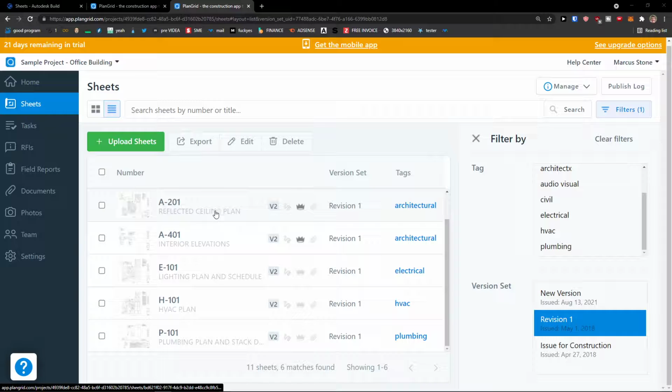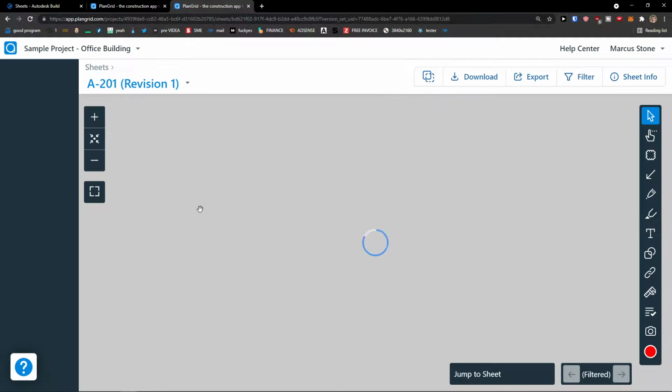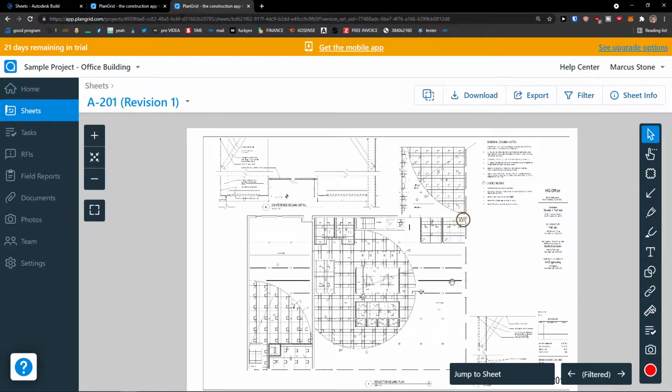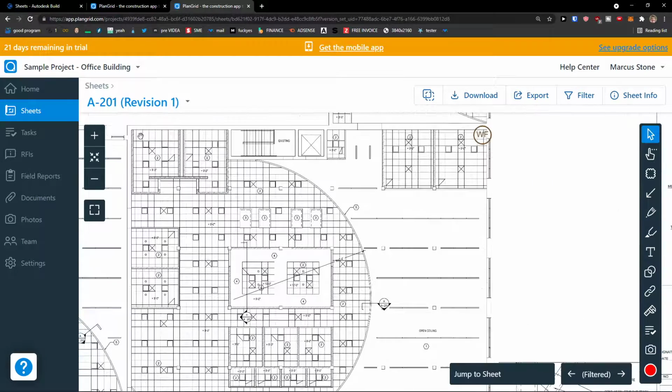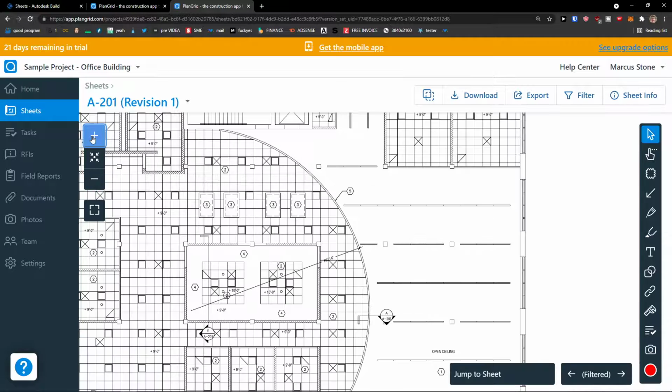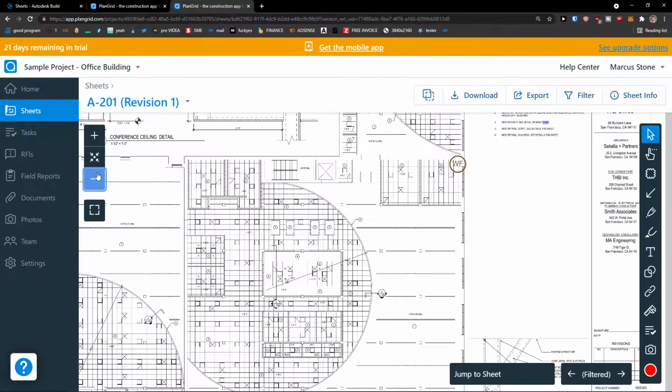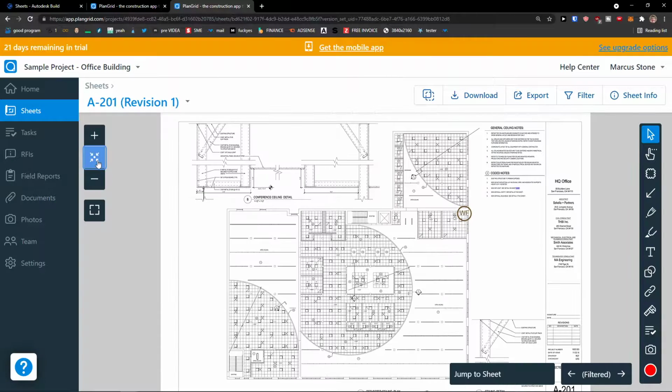When you're going to click on a sheet right here, this one here that I have, I'm going to show you step by step what you can actually do with it and how you can use it. So first thing first, on the left side, you will see the plus button. The plus button is going to zoom you in. The minus is going to zoom you out. The middle between the plus and minus is going to center you.